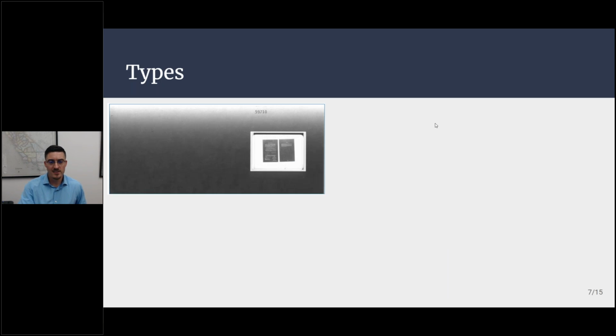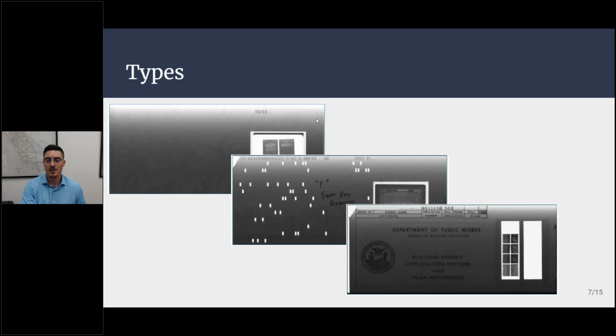So you can see a standard 35 millimeter card, a Hollerith 35 millimeter card, and then a 16 millimeter Aperture card. So those are the general main types that you might see in your collection.